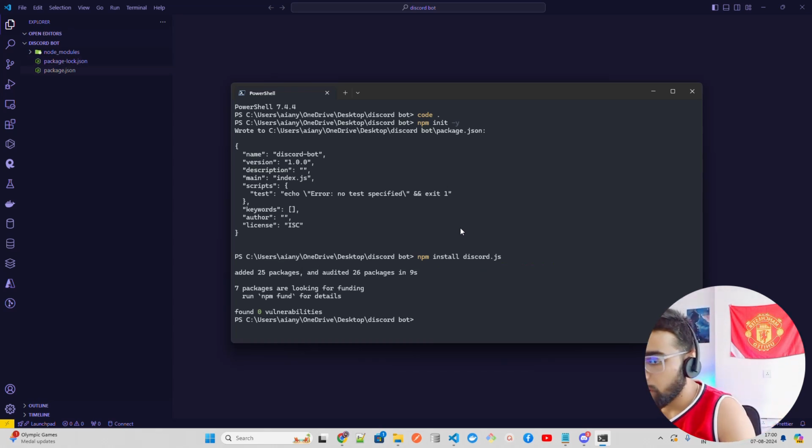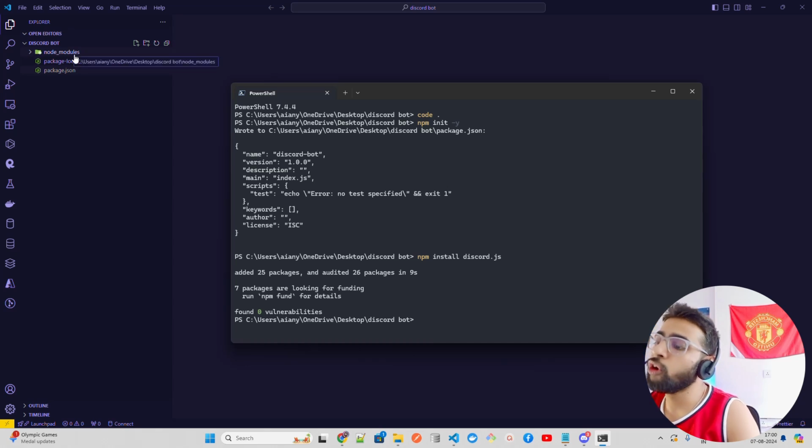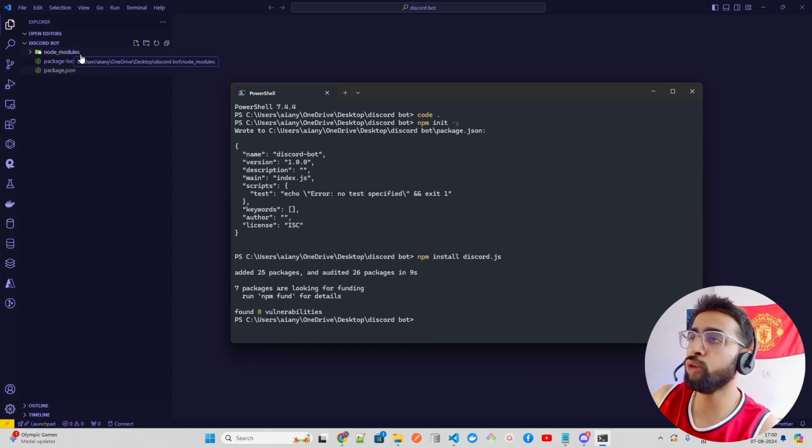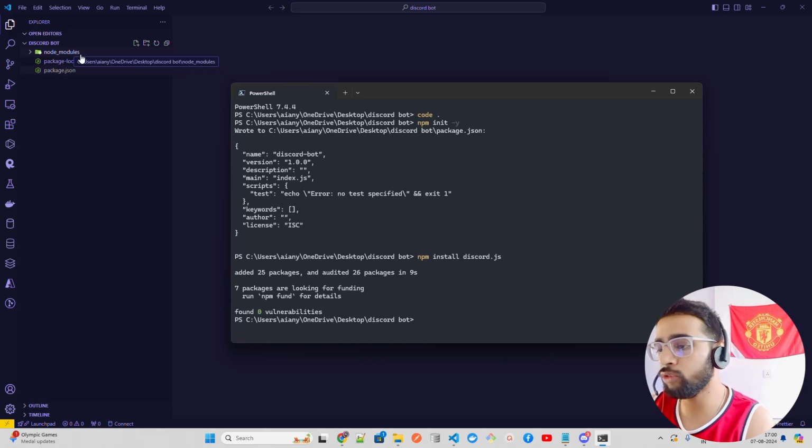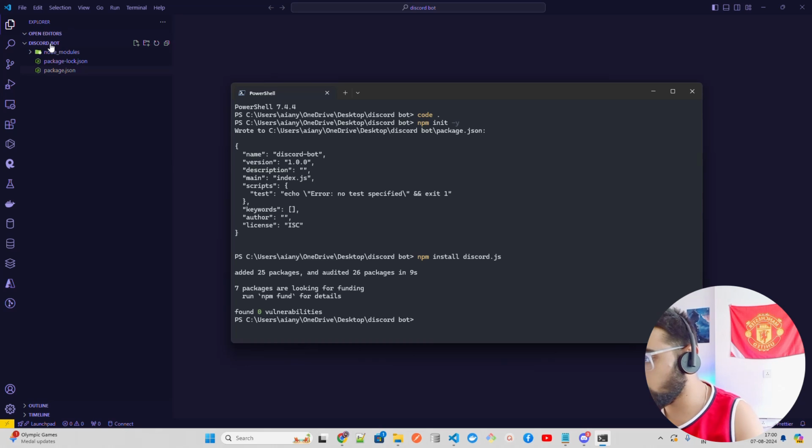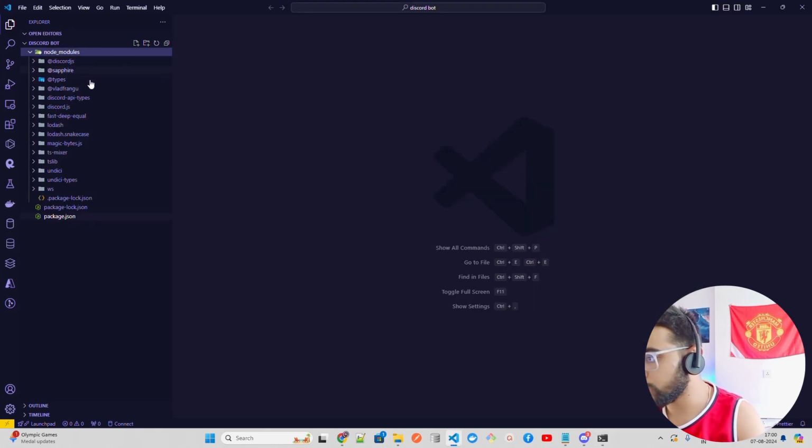Now, when I run this command called npm install discord.js, you can find out a few things over here. You can find a package-lock.json and a node_modules folder. Now, node_modules is very similar to using a virtual environment in Python, where you create a venv folder and then install everything in that environment. So similarly, you have this called node_modules. Within node_modules, you're going to see that Discord.js has been added.